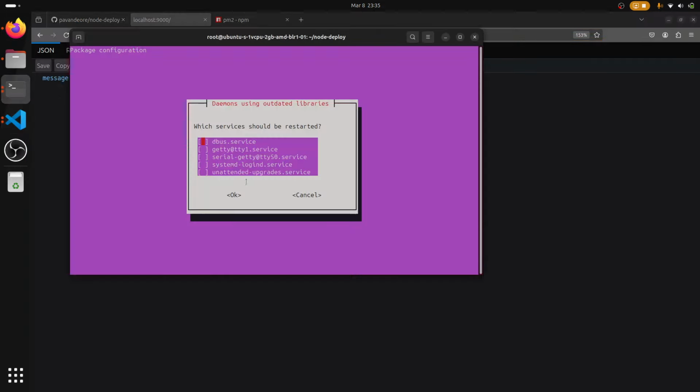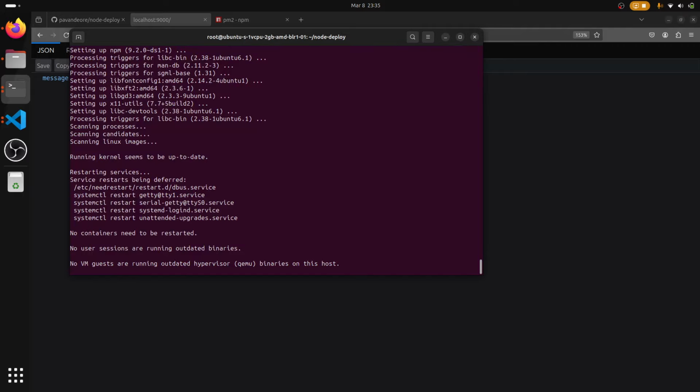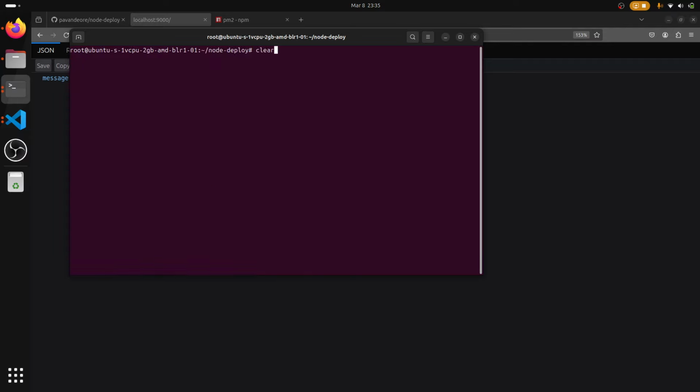Let's see what the status of our VM is. It looks fine, we installed everything. The command we ran was apt install npm. It installed npm, I guess. npm -v, yes, it installed npm, and now we also have node. Okay, let's just run npm.